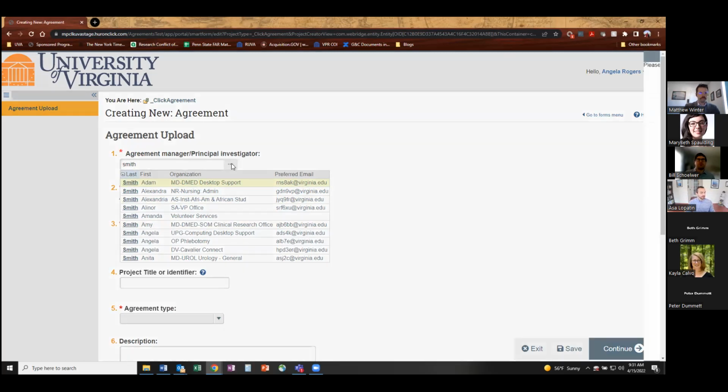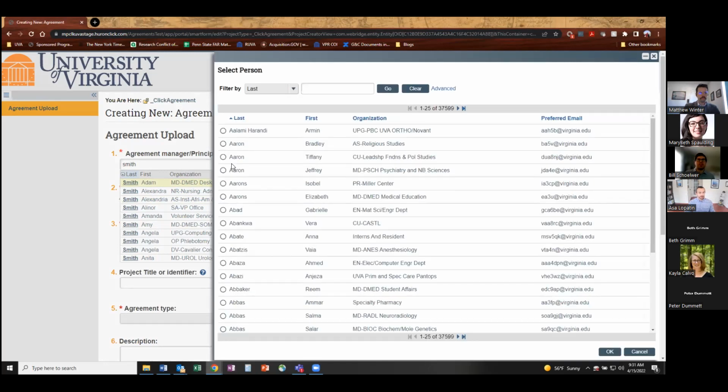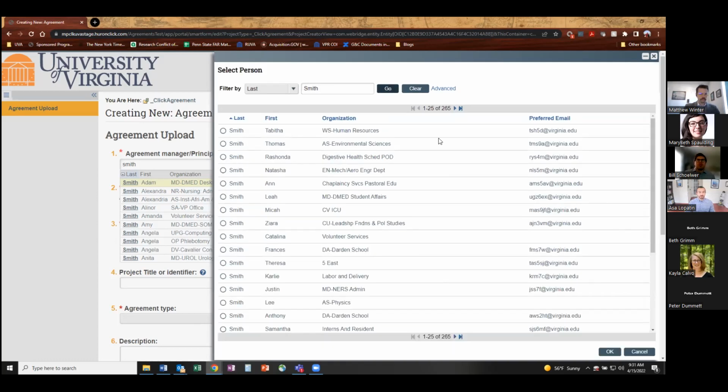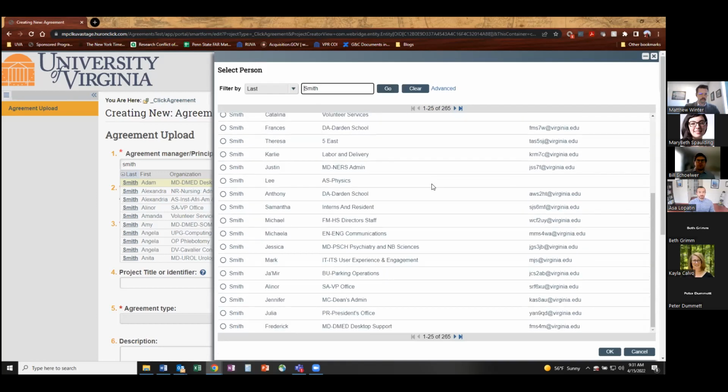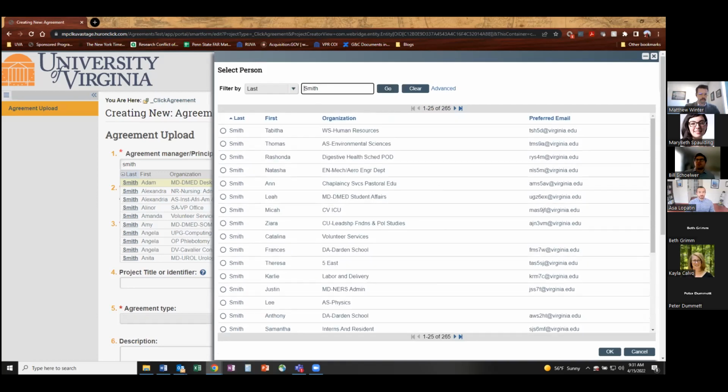So what you would want to do is click on the ellipsis and go to this browse page, which gives you much more complete search criteria that allows you to search on various filters. If you were looking for Smith, for example, you could search based on that and then scroll through to find that name.